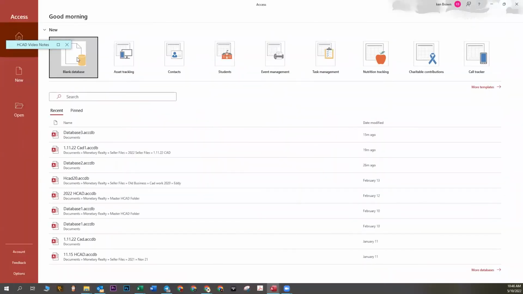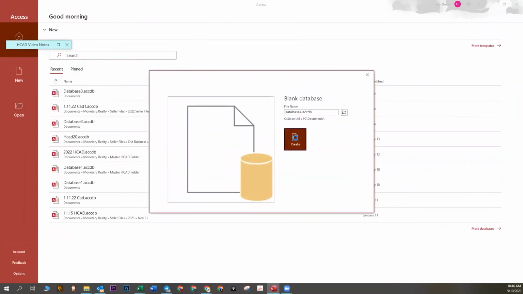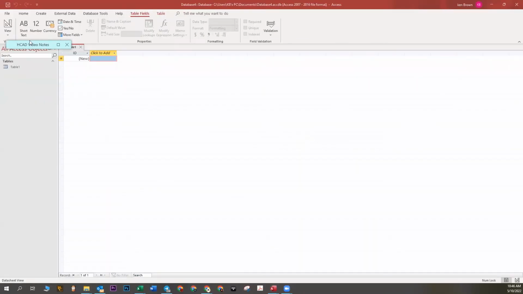So we're going to open up our Access. We're going to go to a blank database. I'm going to create that blank database. Let me move my notes out of the way. We'll get to those shortly.